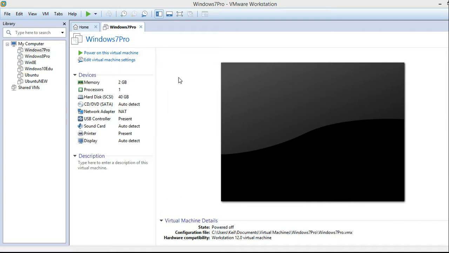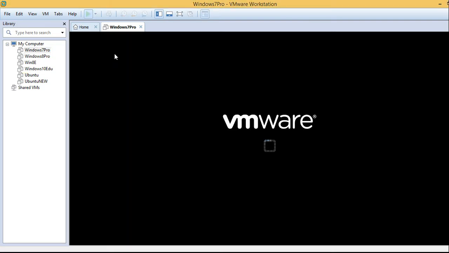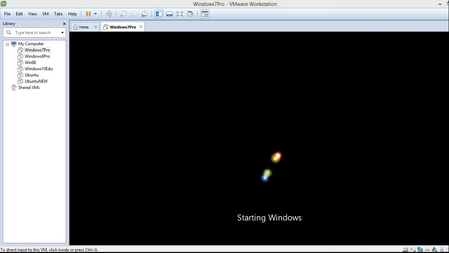Alright, so I'm going to power on this machine and just show you a couple things about using your virtual machine, whether it be Windows 7 or Windows 10 or whichever ones we create in this class. So I'm going to start this up. It'll probably take a moment or two to start up, so again, bear with it. But once your machine gets loaded up, I want to show you a couple important things about how to use it in VMware.